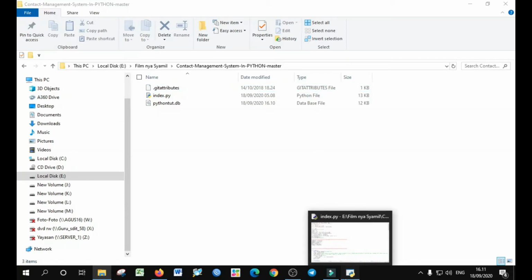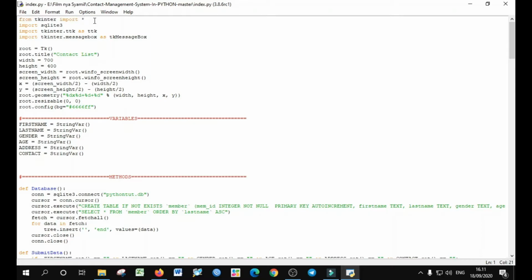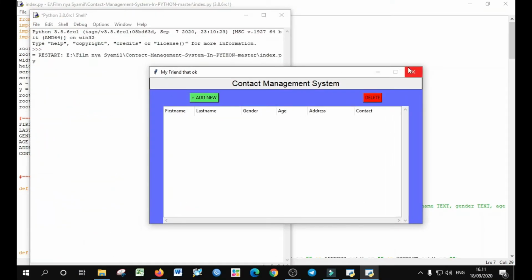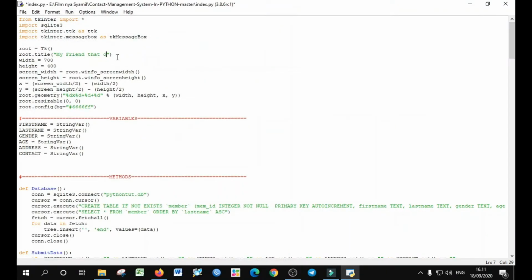Okay guys, so yeah, something from Tkinter, right? That's for the GUI. Import sqlite, import Tkinter again, then Tkinter message box, then root title. You can change it, might be my friend, okay. Then run it. You can see here the name is my friend. Then I will change it to contact again, maybe.